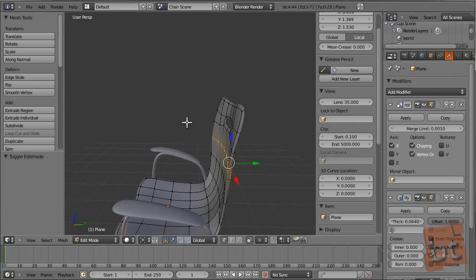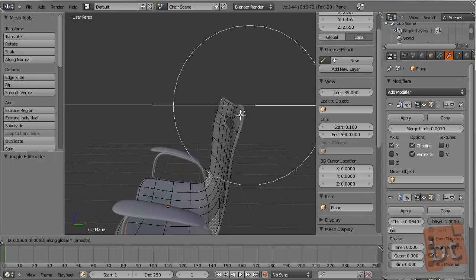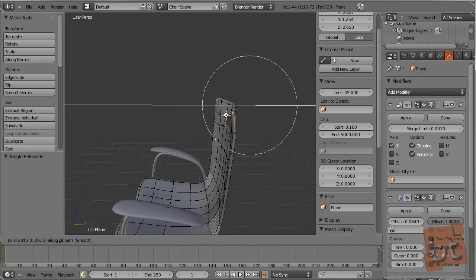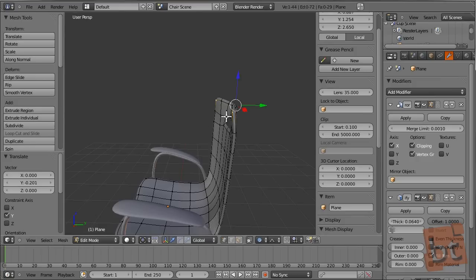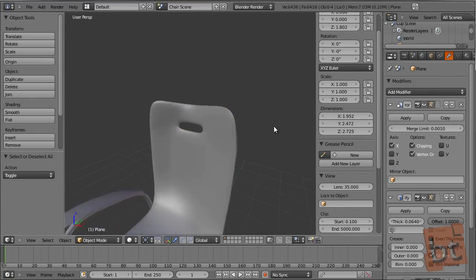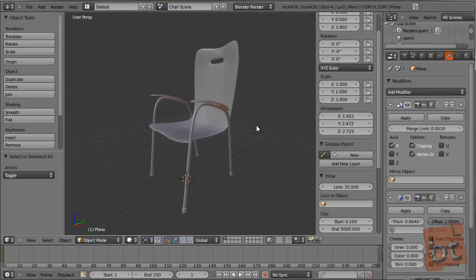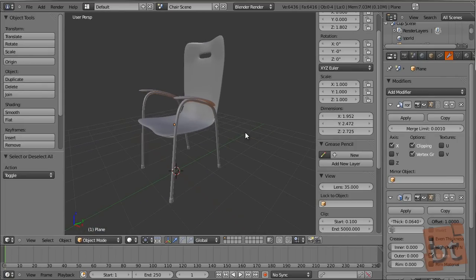Let me see, because this vertex here is a bit crappy. Let's put it a bit like this. Alright. Well, I don't like it at all, but you get the point. You can model now your own very cool chair. Okay. Now let's go with the fried egg.